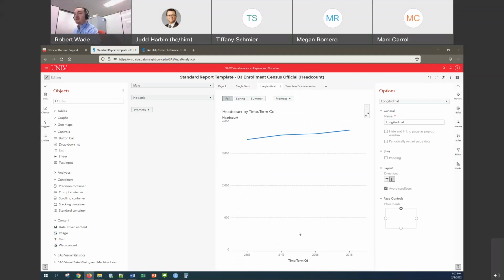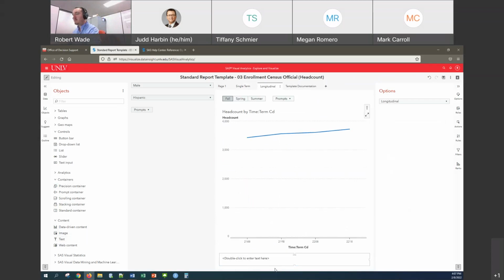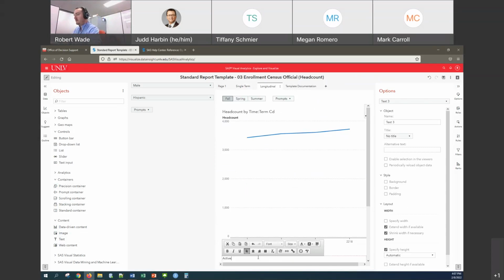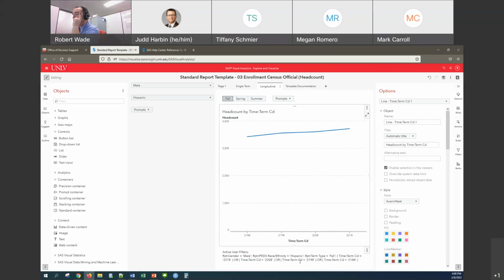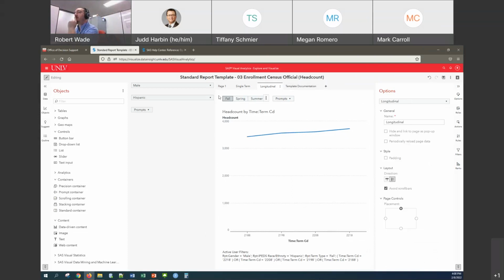So we can go back to the content again with the objects tab selected. Go to the text, the content, and drag in the text box. Type in active user filters, and then add interactive text or interactive filters. And now it'll tell you that gender is being filtered, IPEDS race ethnicity is being filtered, term type equals fall, and then the specific term types that you were filtered to. So yeah, now we have all this.